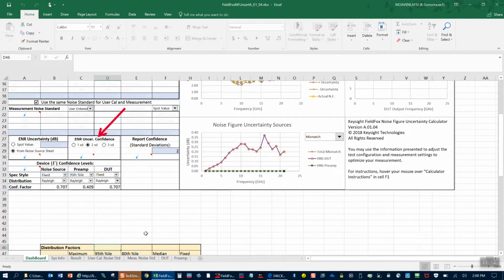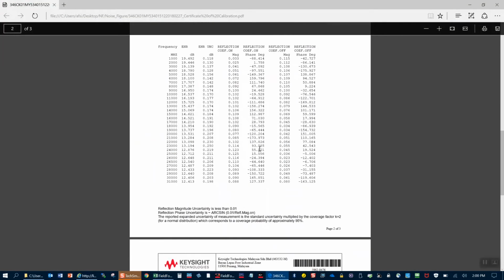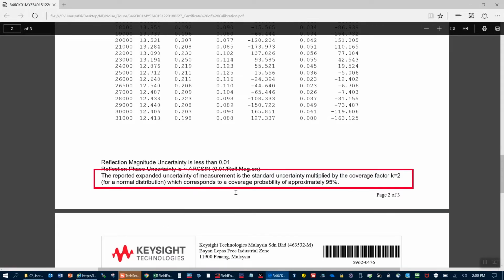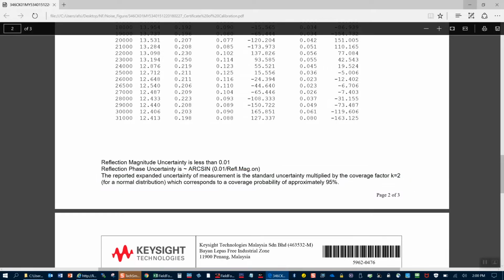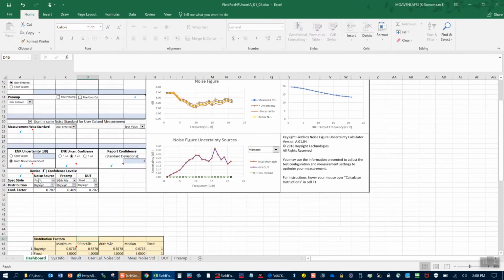And then here you have to say that for this ENR uncertainty, what is the confidence level? And what's the standard deviation? If you look at the report that Keysight sends you, somewhere down here, it says the reported expanded uncertainty is the standard uncertainty multiplied by the coverage factor 2, which is approximately 95%. So we are reporting it as 2 standard deviations.